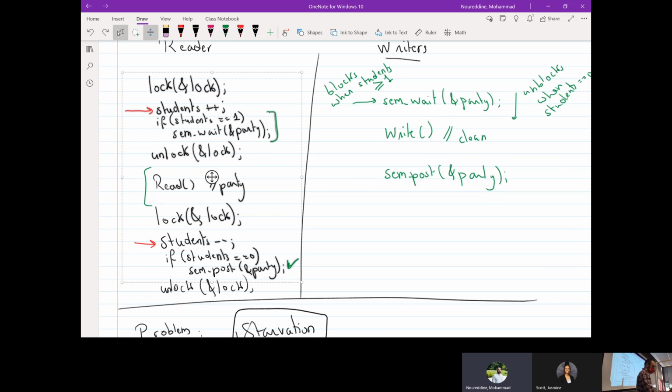Oops. I suck at this. So let's look at this piece of code.